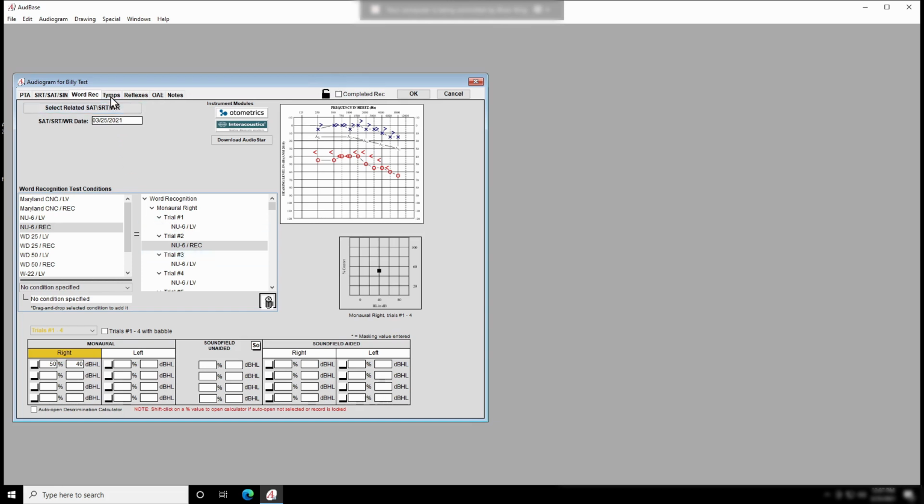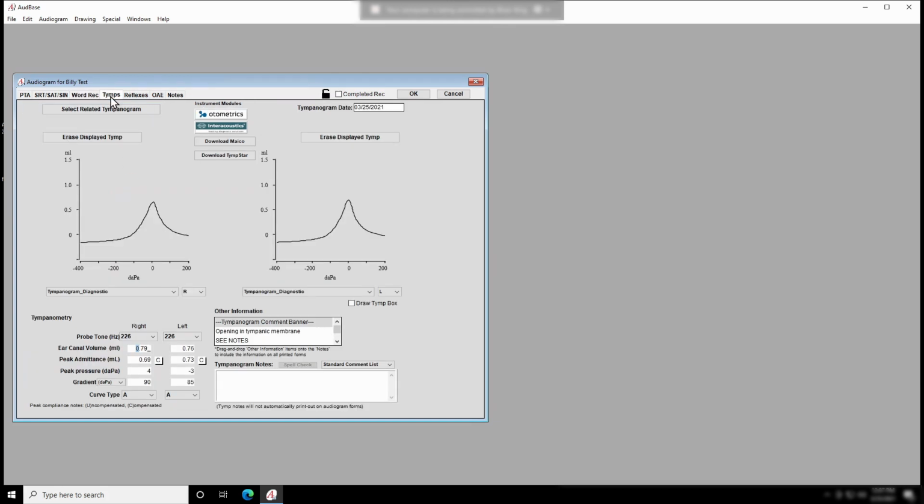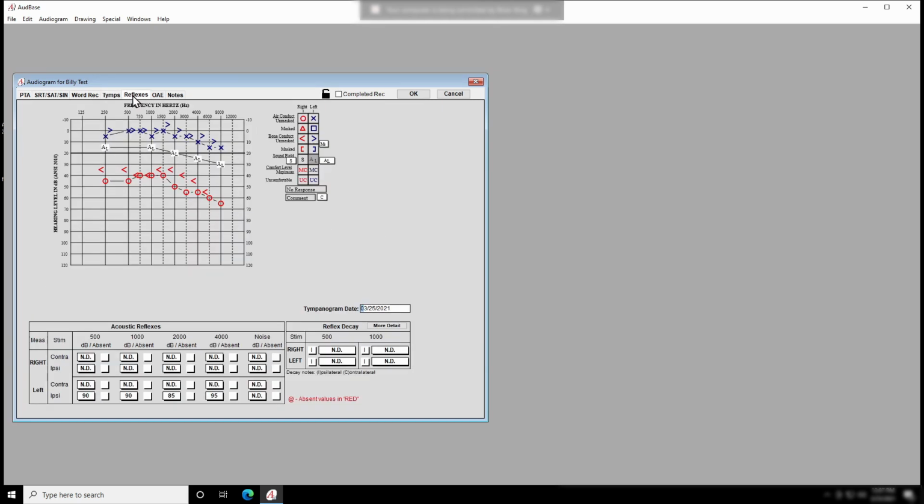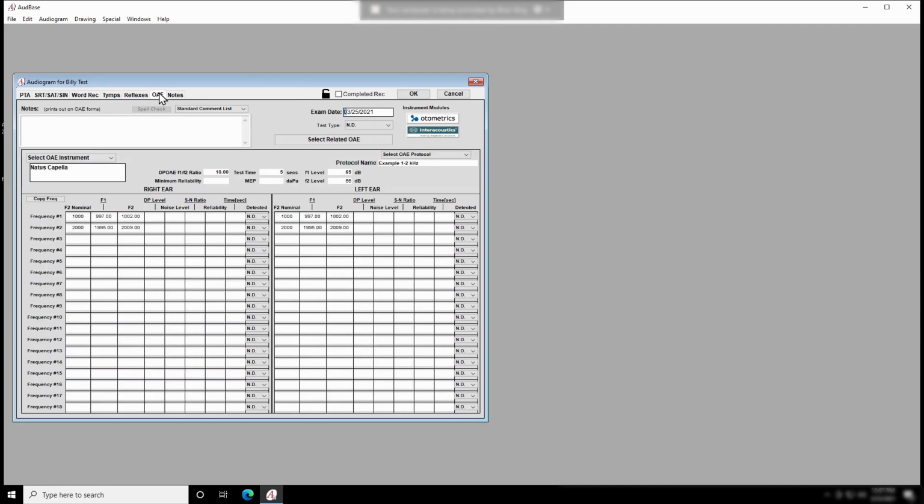The Temps tab we saw earlier, which has data automatically transferred from the equipment, as did reflexes on the Reflex tab. For OAEs, we do work with a number of manufacturers to transfer OAEs, or you can manually enter the data yourself, or even simplify and just specify detected, yes, no, could not test, did not test, or not determined.